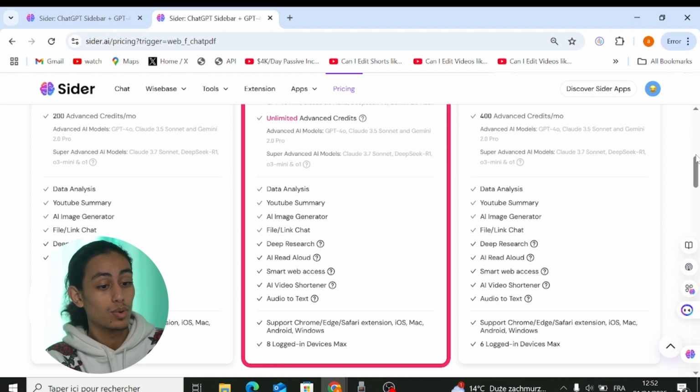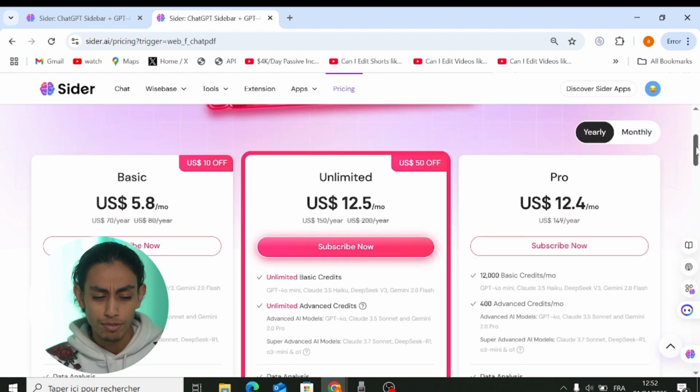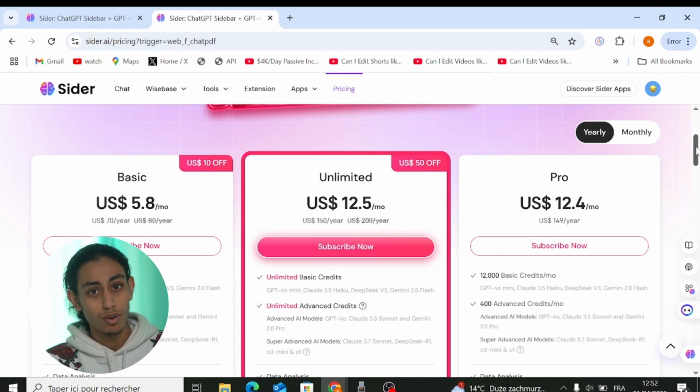And you can also get the unlimited plan for $12.5, and I think it's affordable compared to the services that they offer, because it's really going to make your life easier and save you a lot of time.